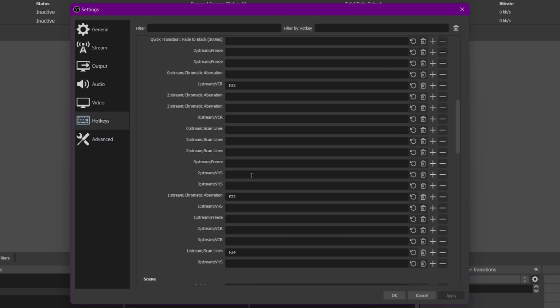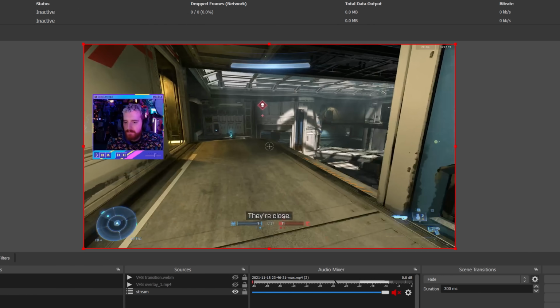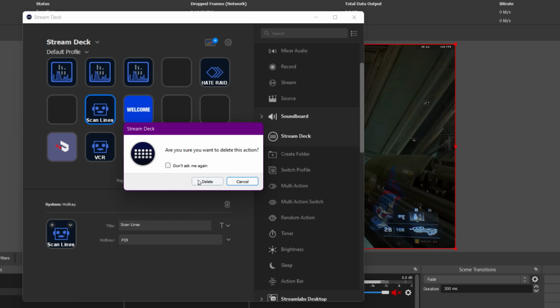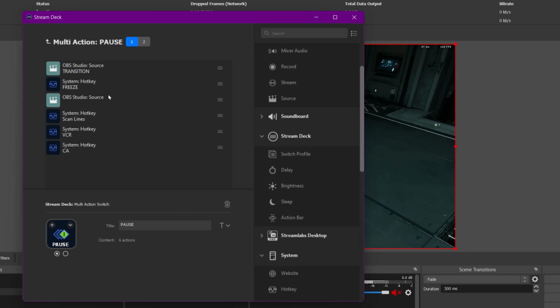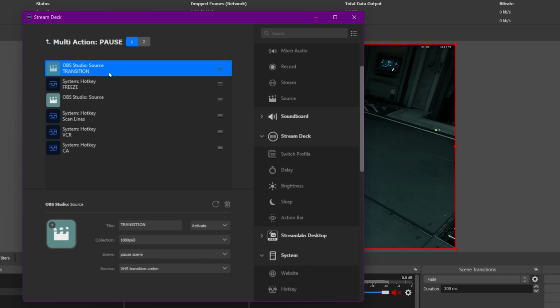Come in here to OBS. We want 0 for hiding. So we have VCR. We have chromatic aberration. And we have scan lines. Apply and OK. Come in here to the Stream Deck. We can delete these. All right.